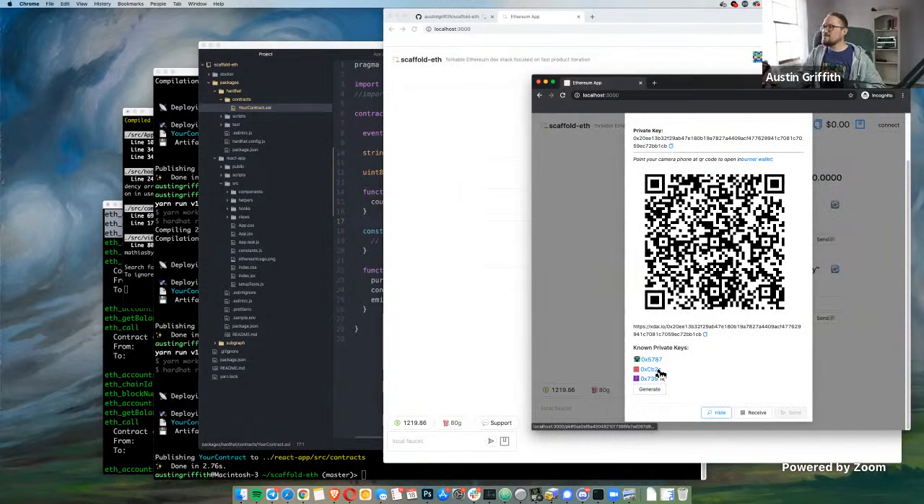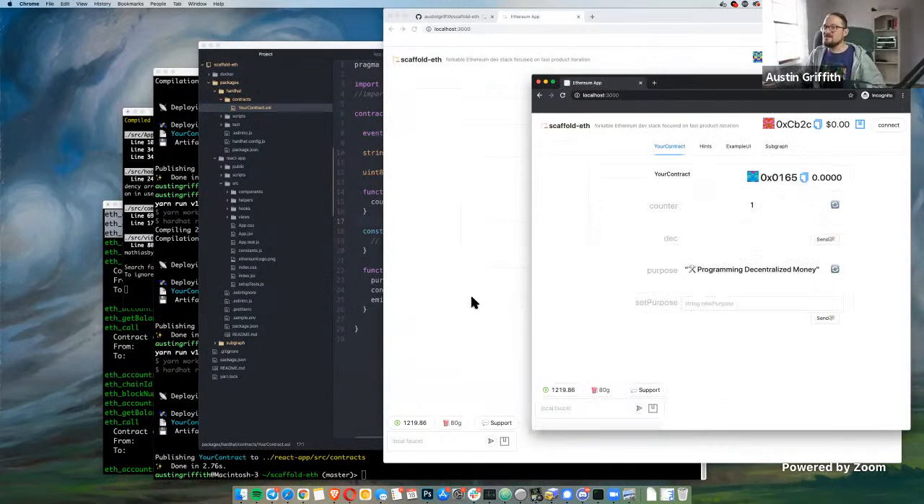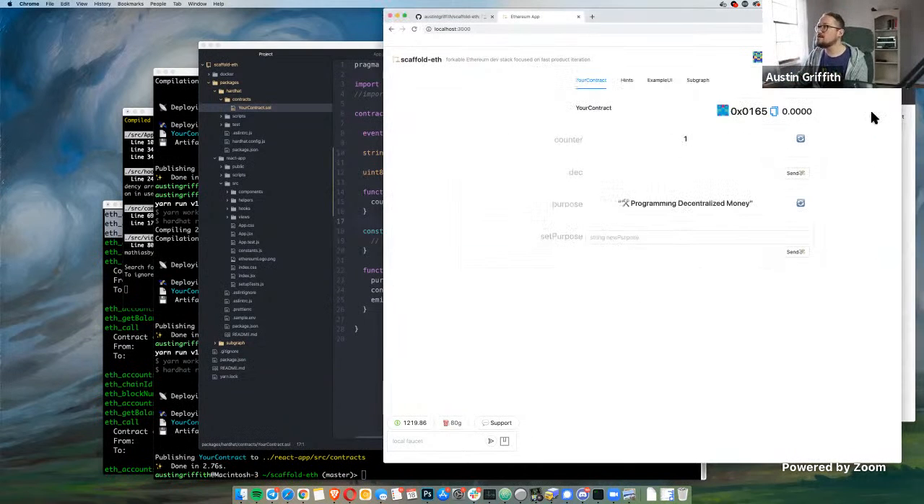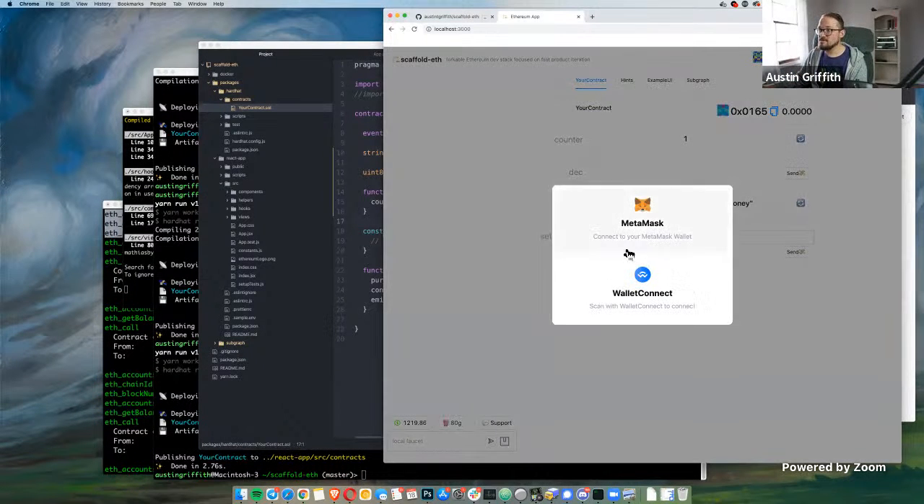And by the way, if you have your phone open and you pointed at that, you would just straight up get that account on your phone. But let's keep that there. So Scaffold-eth is going to generate a burner wallet for you on page load, but you can also connect your MetaMask or wallet connector, whatever.